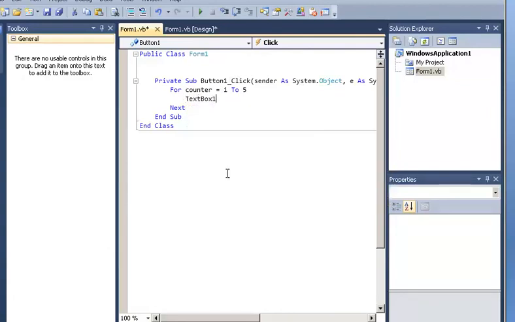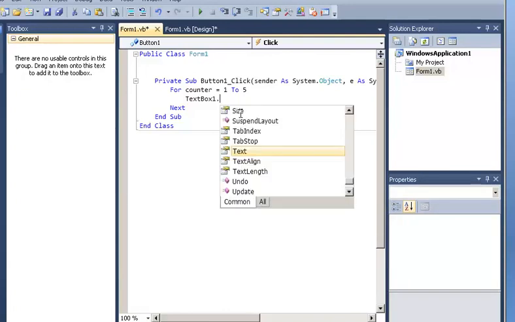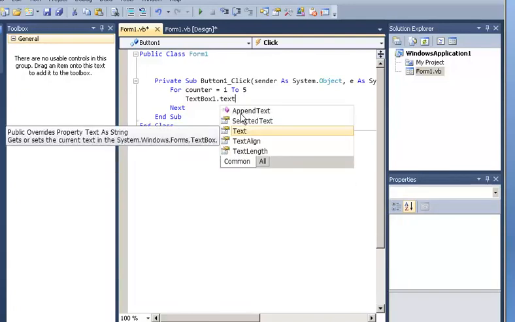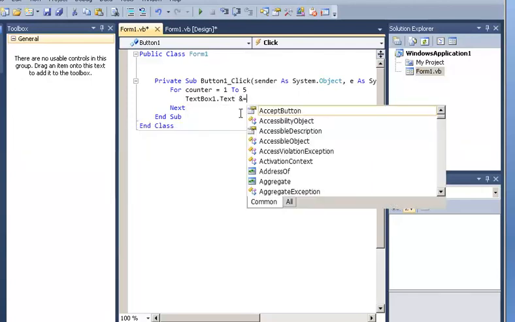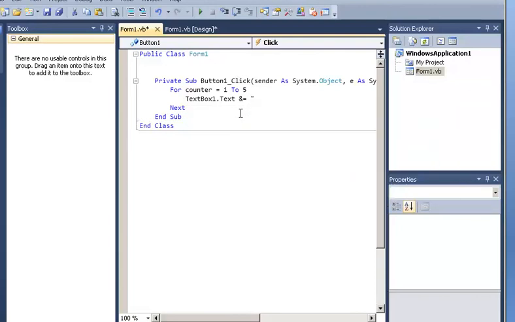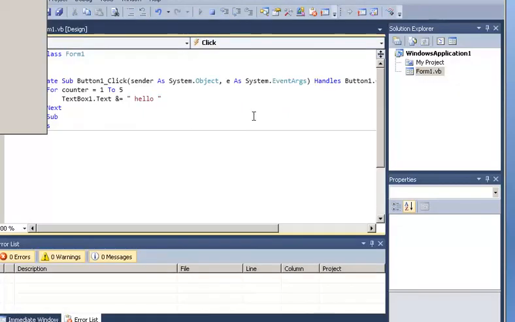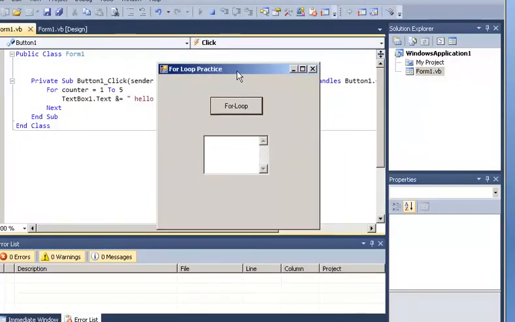Well, I'm going to concatenate. So the concatenation is this symbol, the string hello 5 times. So I'm going to put some spaces before the H and after the O. Then I'm going to execute it. Let's see how that looks. So I have this, and then I'm going to click my for loop, and look, I got 1, 2, 3, 4, 5 hellos.